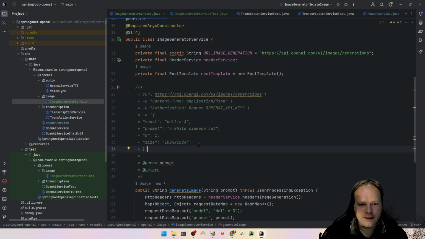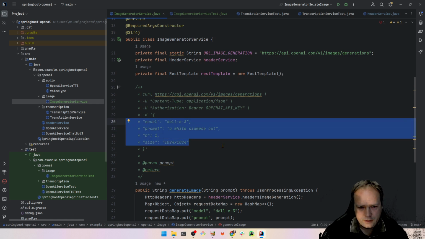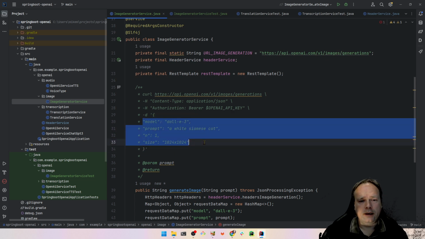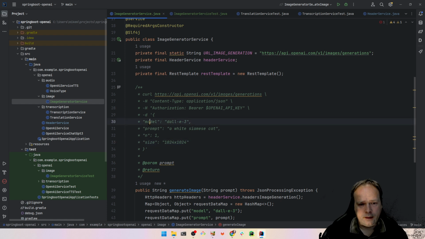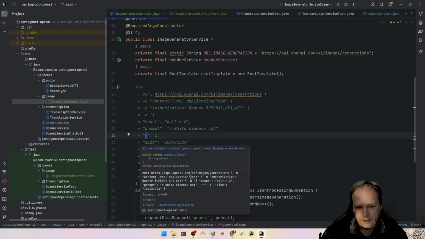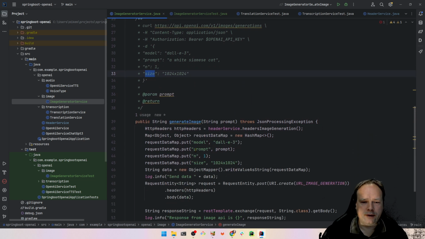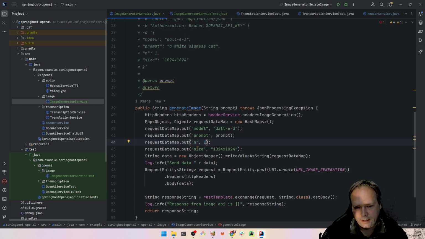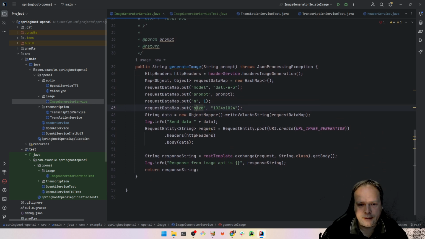So here we have the data that we need to post. You can see right here it's JSON, and it has these four key-value sets. We have a model, we have a prompt, we have an n. This is how many images we would like to generate. Then we have the size right here. So we have the model, which is dall-e-3. We have the prompt, and then we have the number. Right now we start with just one image at a time. We can try to fill this in for n.